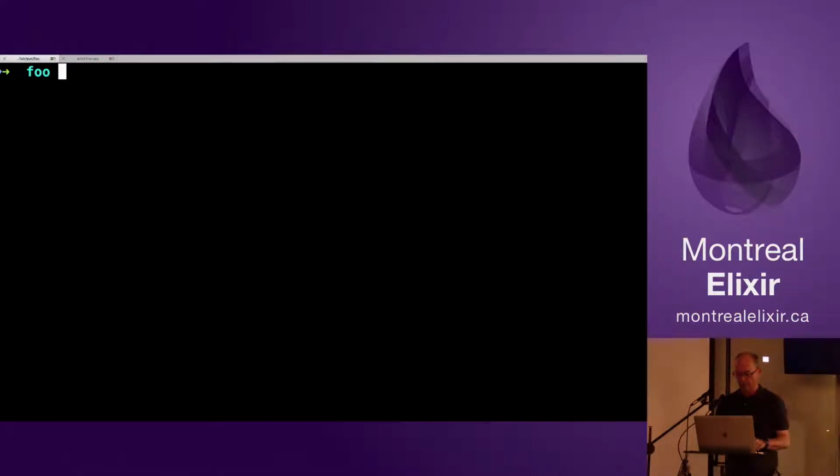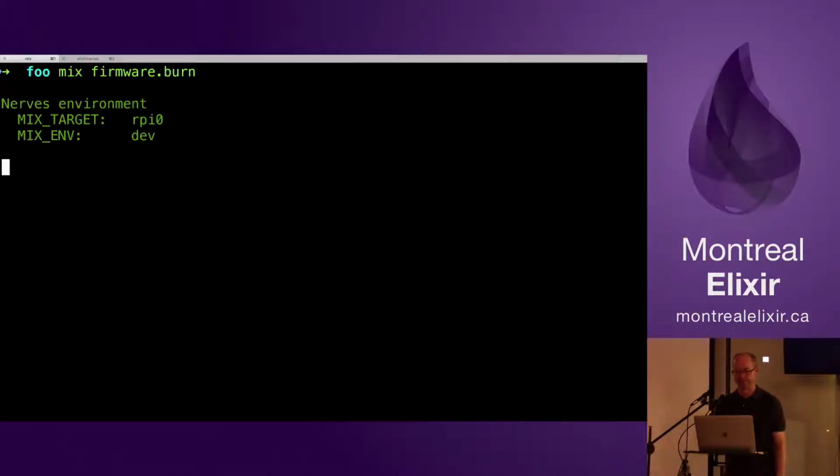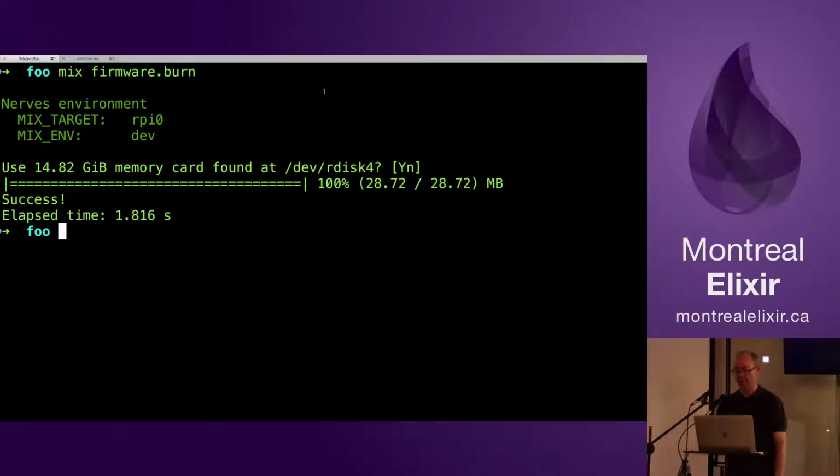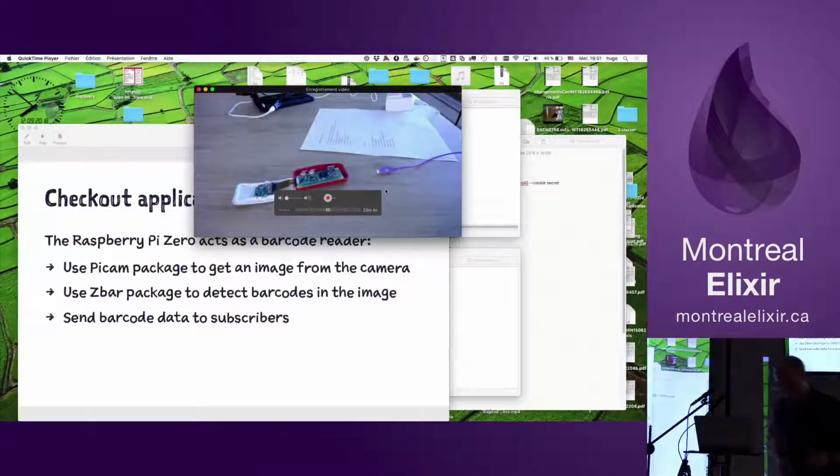To burn the firmware, it's as simple as doing mix firmware.burn. And it detects a 16 gig memory card. Do I want to use it? Yes. I need to authorize the device. And that's it. You can see it transferred 28 megabytes. 28 megabytes, you have Linux, the BEAM. It's a very simple application, but that's pretty amazing, 28 megabytes. All right. It's already ejected, so I just need to remove it and go back to the broadcasting here.